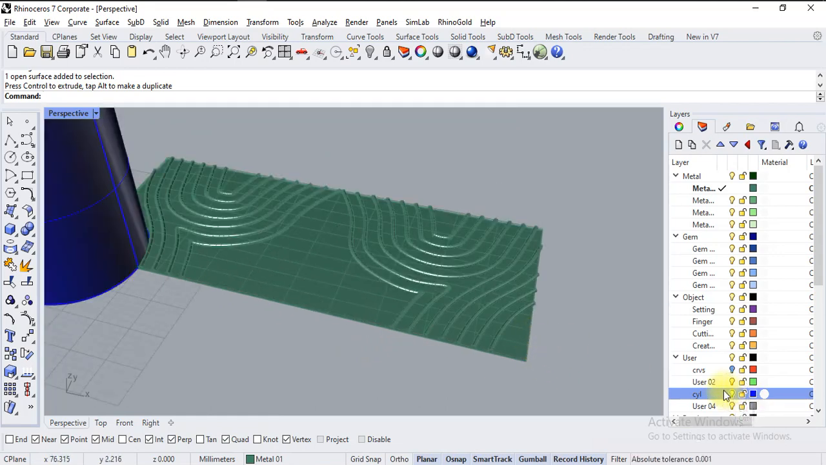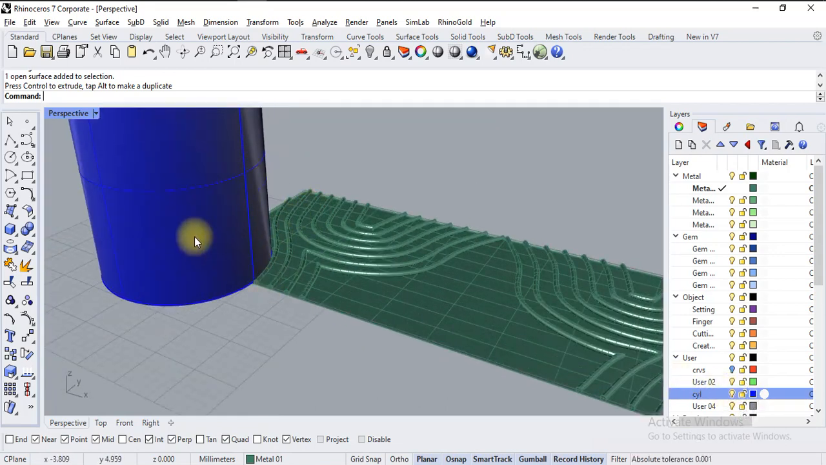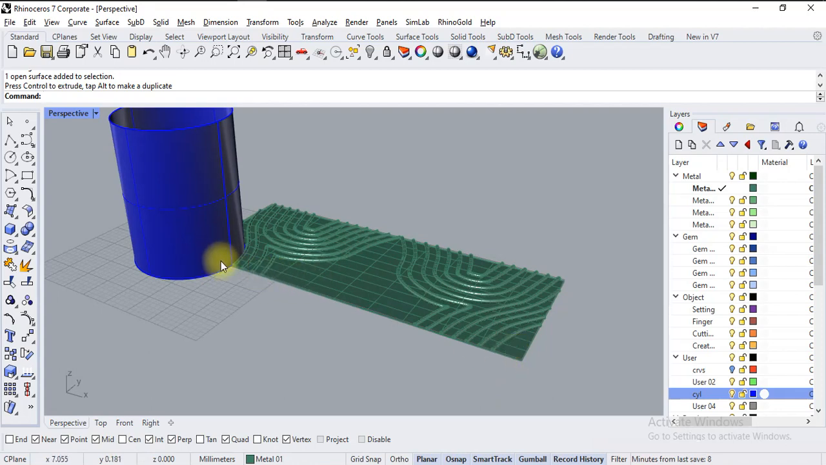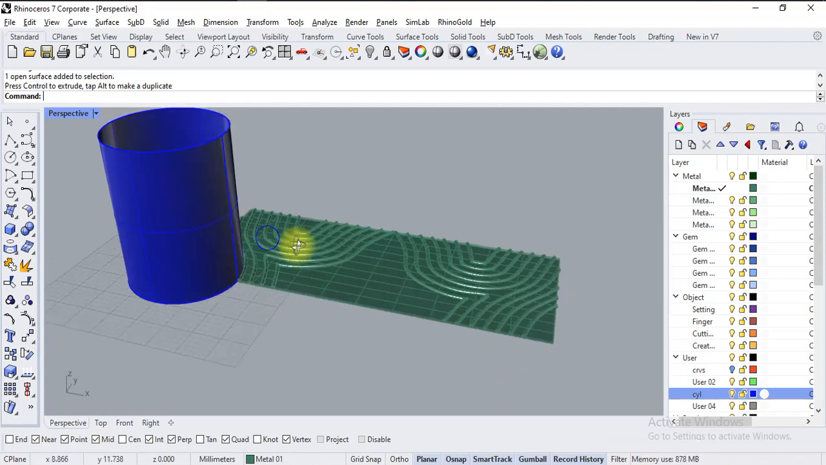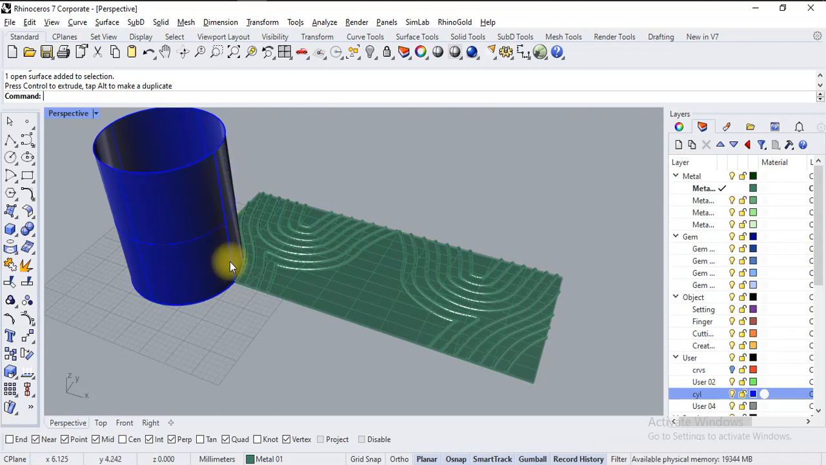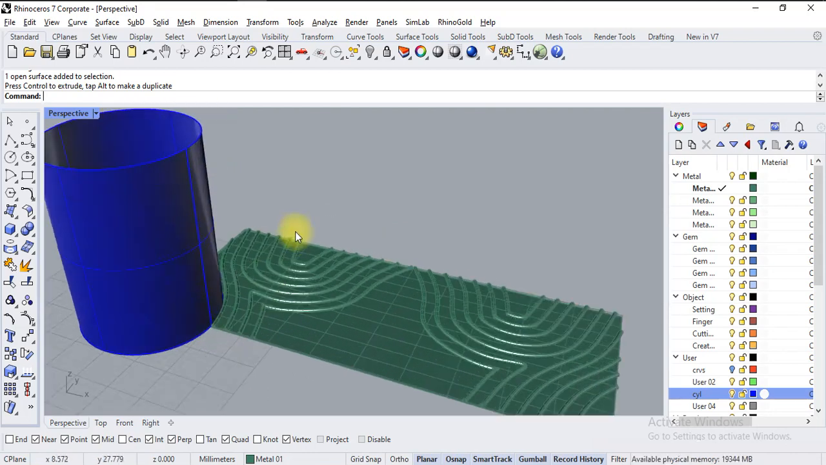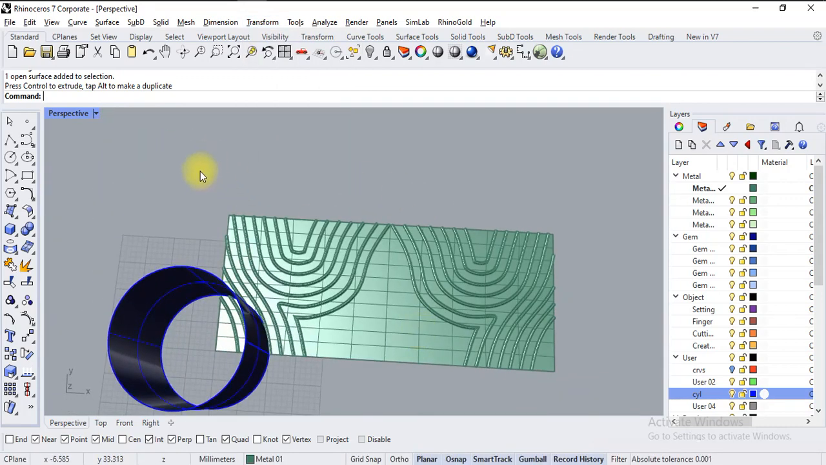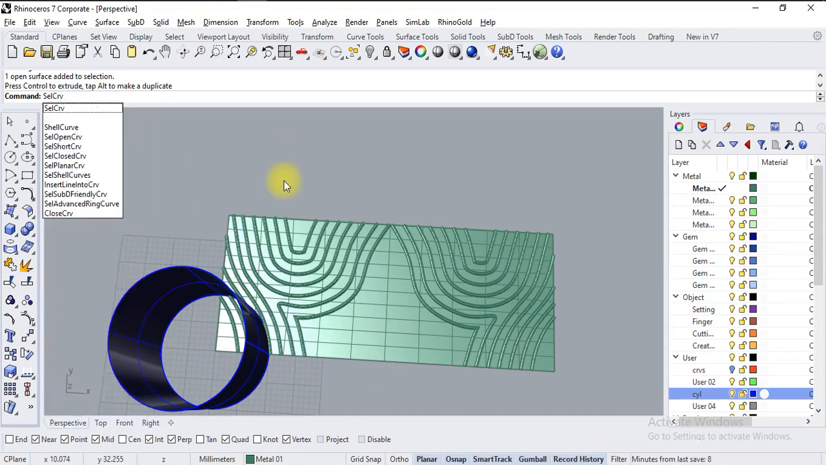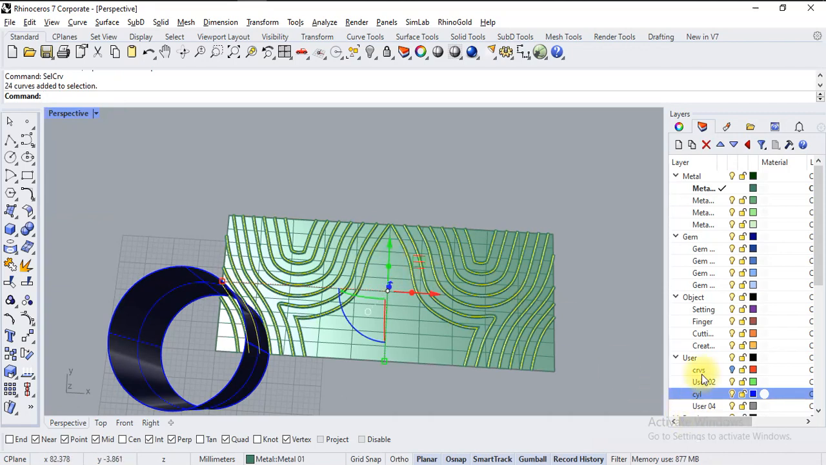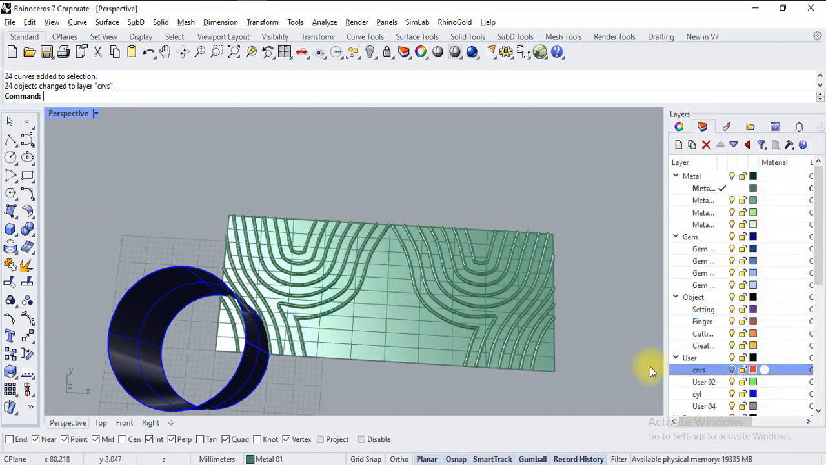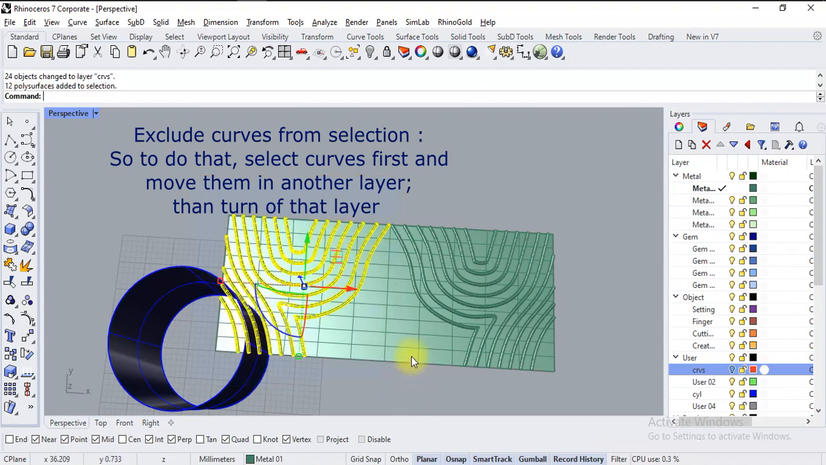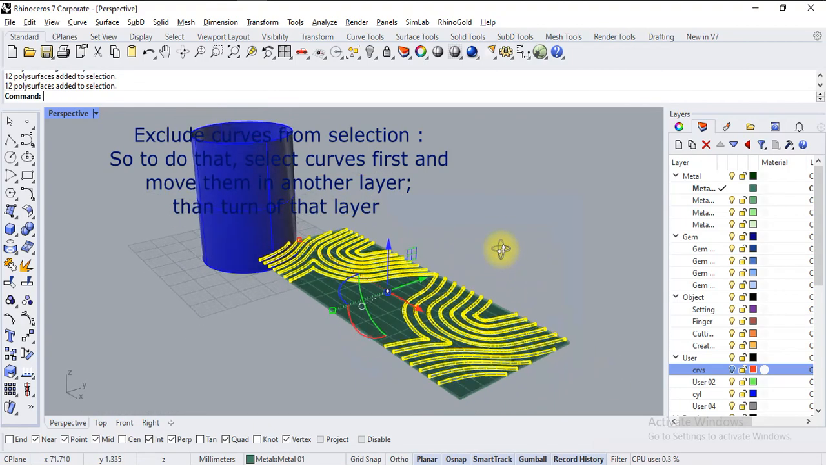Now turn on the cylinder. The cylinder has this end option, mostly the start and end point is here, because we created the line here to create a revolve object. Now just use flow along surface. Before that we have to group all these. Select curve. We don't want curves on the pattern, so move the curves to this layer and hide it. We only need 3D objects. So this is my pattern.